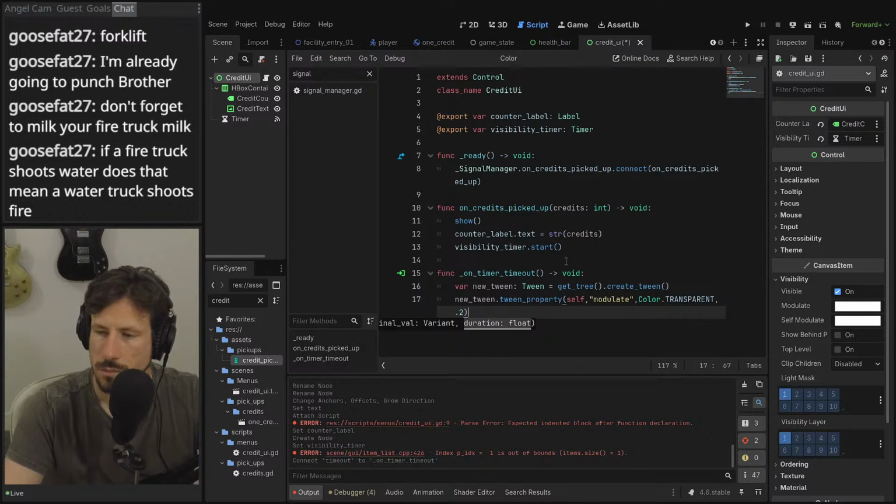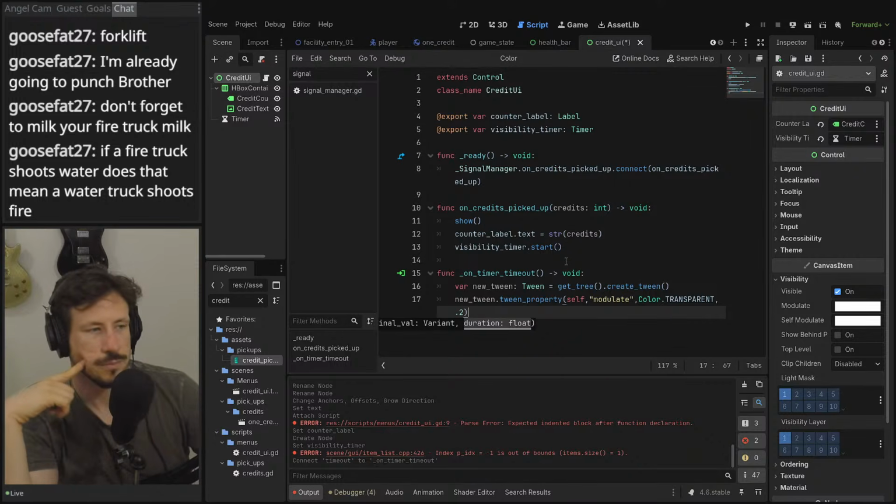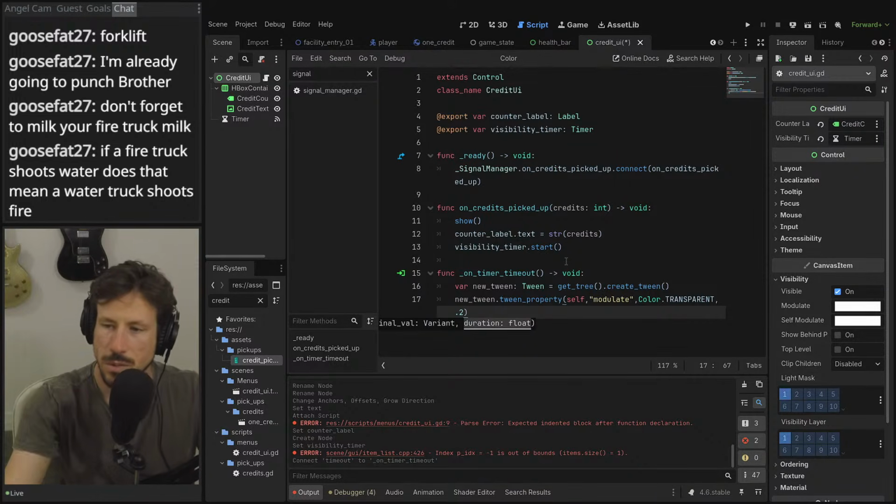If a fire truck shoots water, does that mean a water truck shoots fire? No, a water truck shoots water. You've never seen one before?